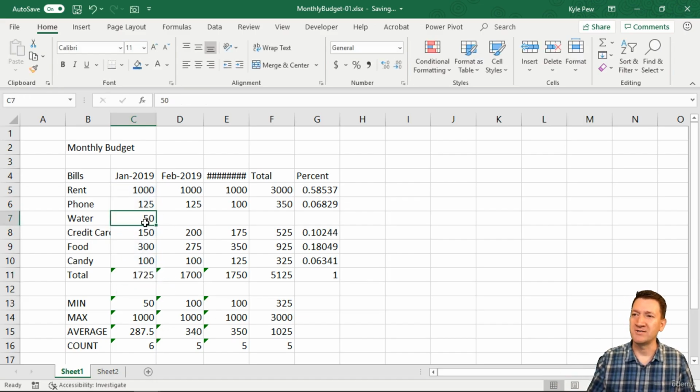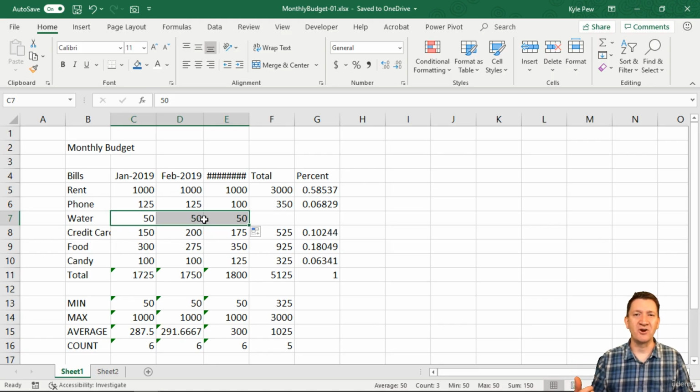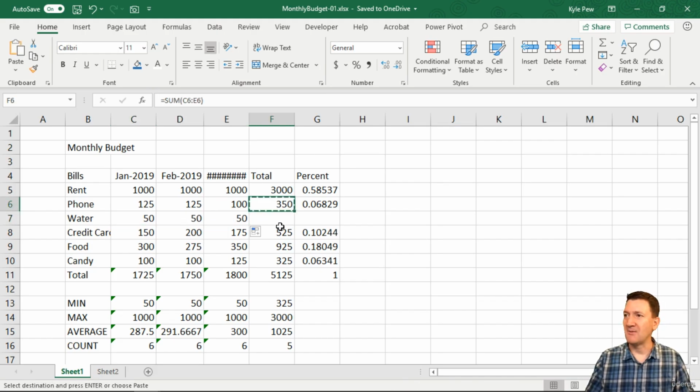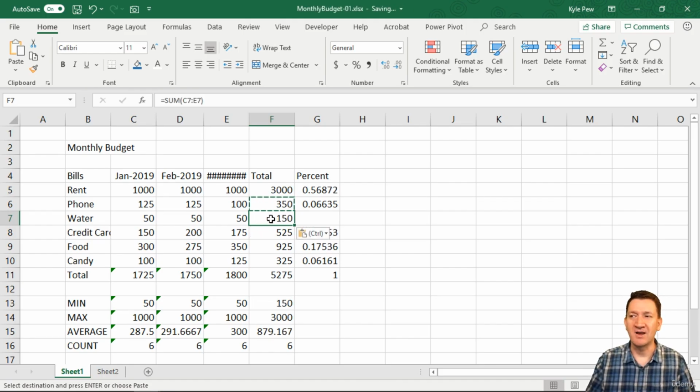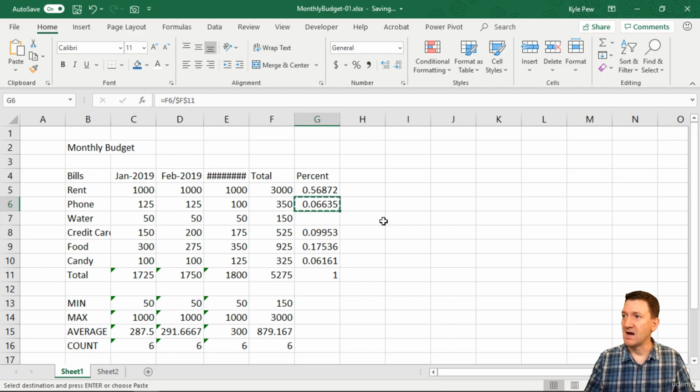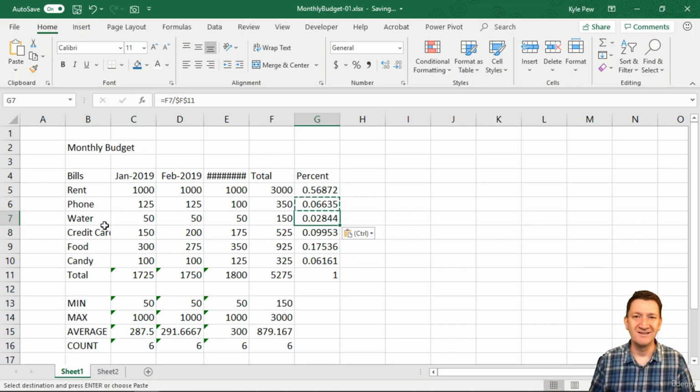Now I keep going here. Maybe I'll just autofill this over. Got $50 for each month for water. But now it doesn't have a total for that water. Well, not a big deal. We just talked about copy paste earlier, right? Or the autofill. I can go to 350, copy that, Control C, drop down, Control V, paste it in, and I've now got my 150 for water. And I'll do the same here for percent. Copy, paste. Roughly 2% of my bills goes to water for these 3 months, right?